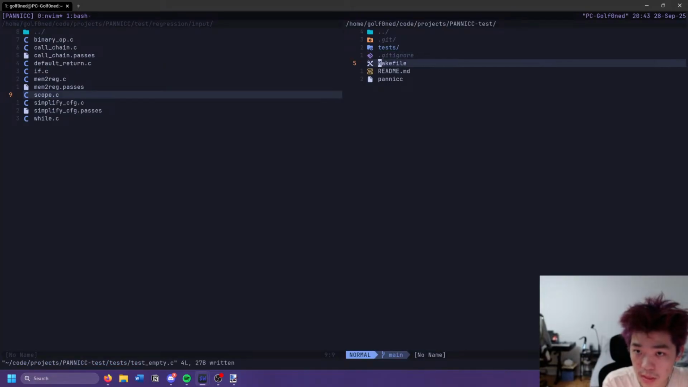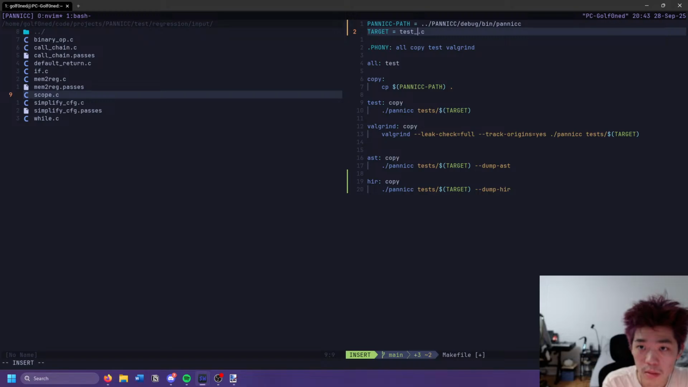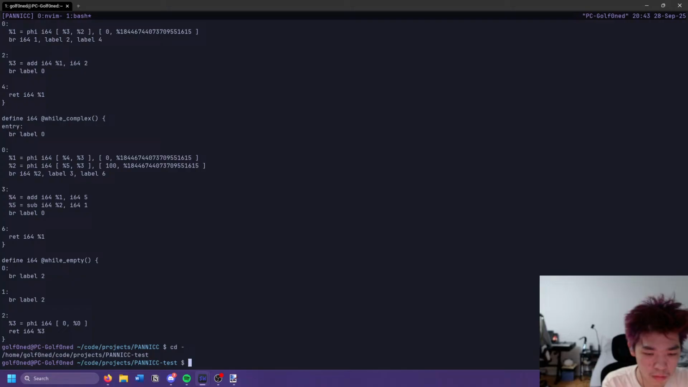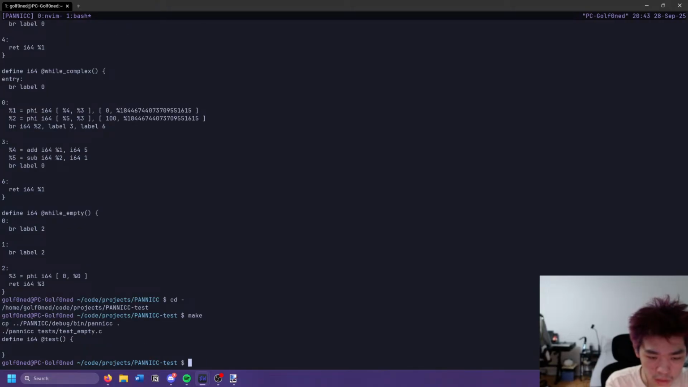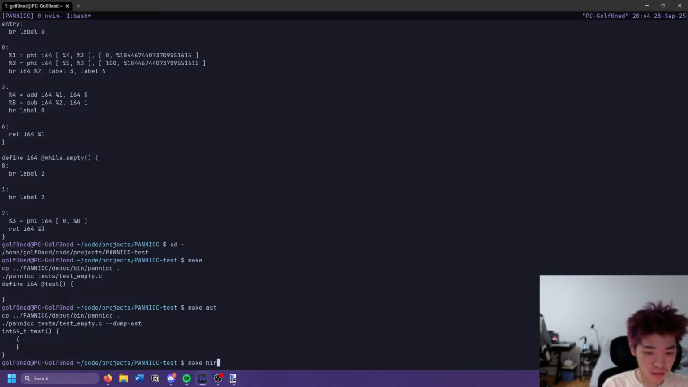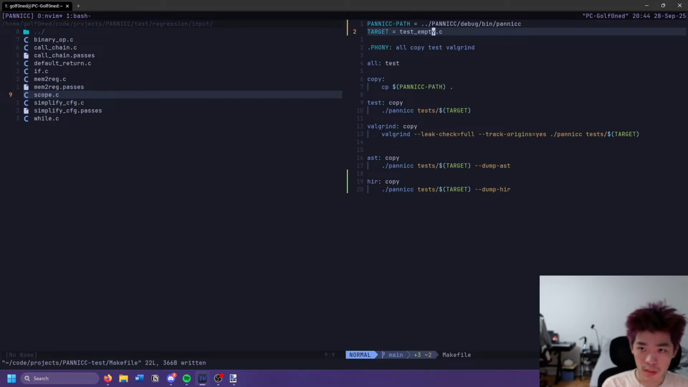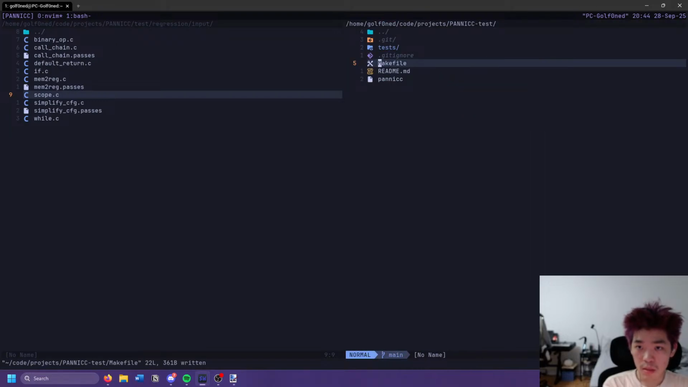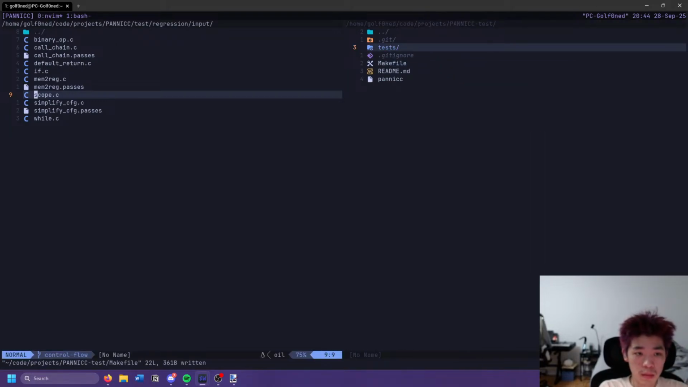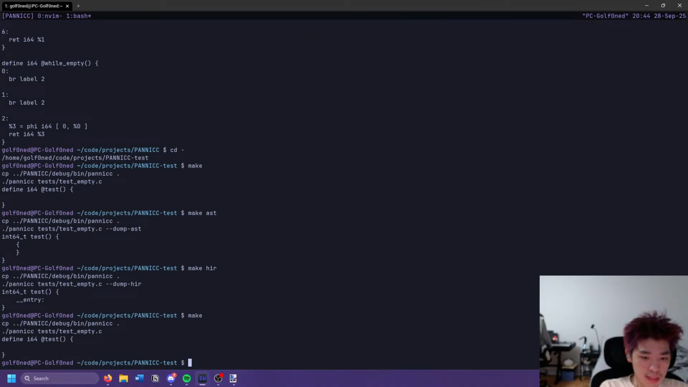Let's do test empty. Okay, so that works. The fuck? Huh. Okay. Well, that doesn't make sense to me, but that's fine. Okay. Yeah. Let's debug this actually.